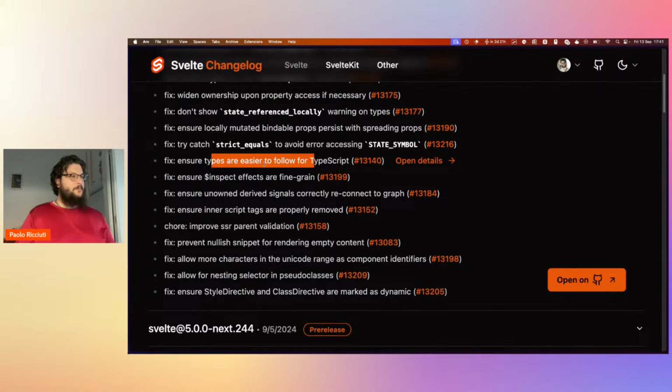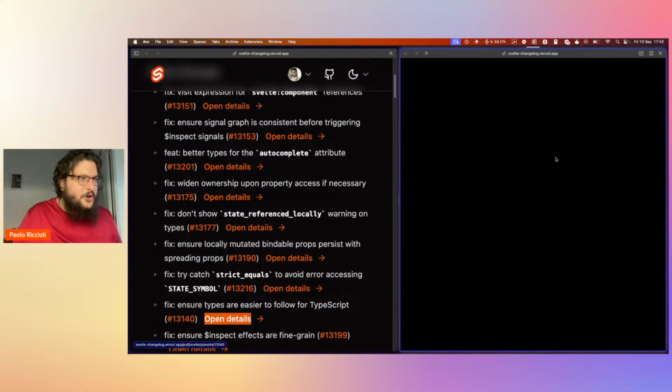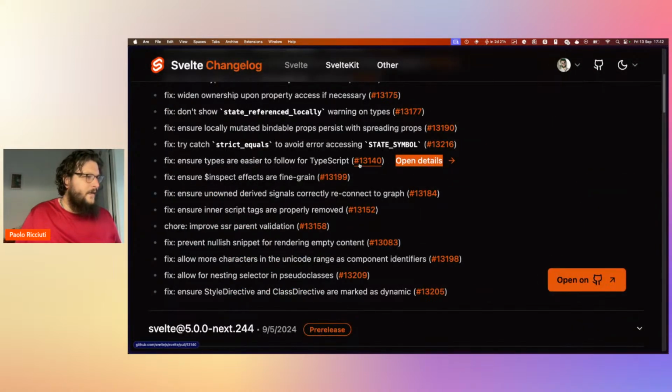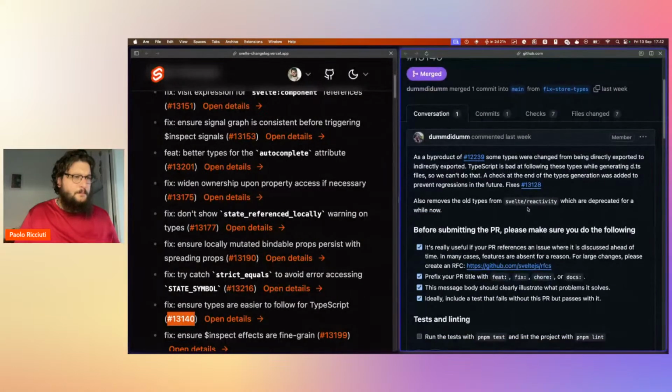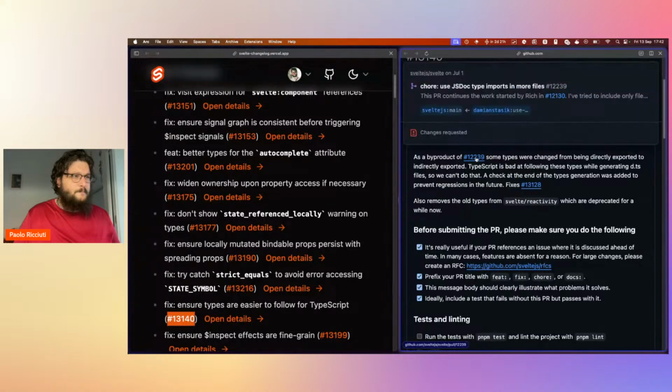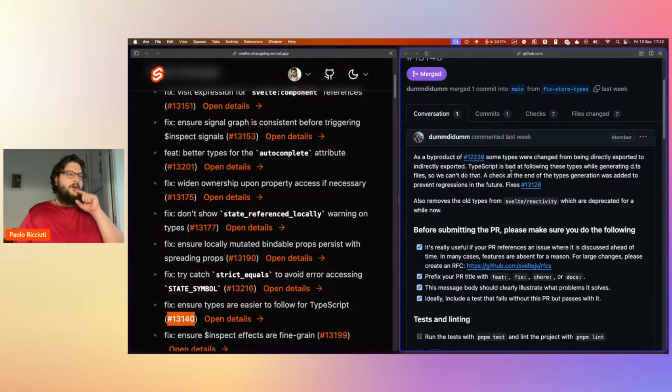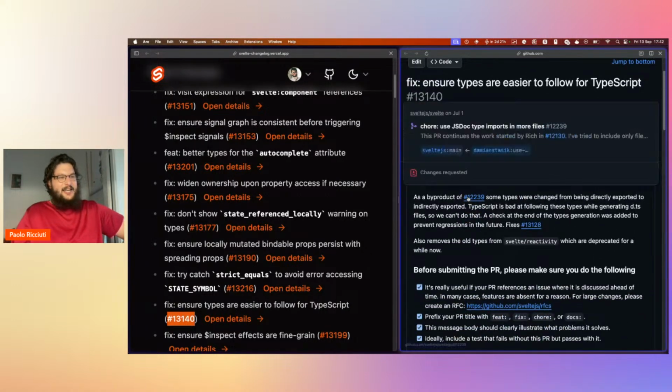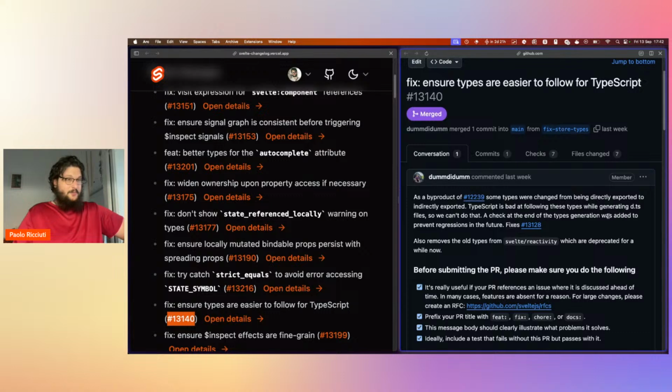Ensure types are easier to follow for TypeScript. So basically TypeScript, especially the new release of TypeScript, is doing something with libraries, if I'm not mistaken. Let me see, because I think it's the new release. No, sorry, I think the problem is actually in the new release. Yeah, okay. No, I was wrong, sorry. So we are using some, okay, this is completely internal, so you don't care about it. Internally we are using import syntax for JSDoc, but this also means that TypeScript is very bad at following this type while generating the .d.ts for the users, so for you. And we can't do that. So this is basically a revert.